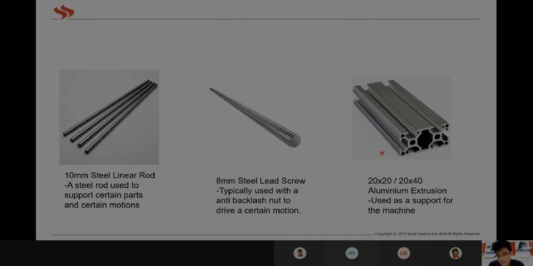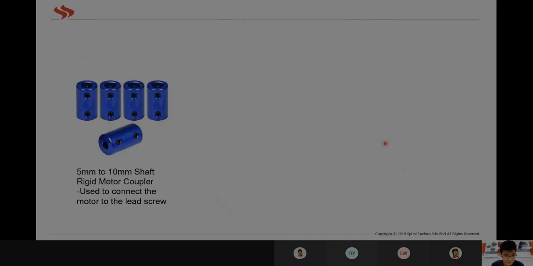And the rest are just aluminium extrusions as support, basically the main frame of the machine. And we also have a 5 mm to 10 mm shaft rigid motor coupler. Basically, this connects the lead screw to the motor, so it's able to turn.